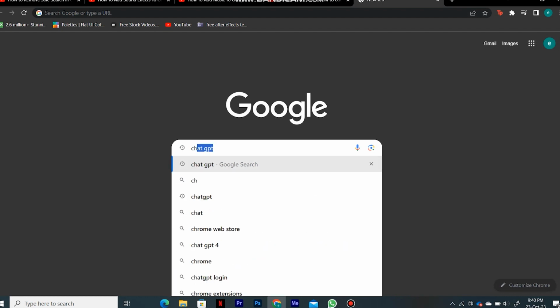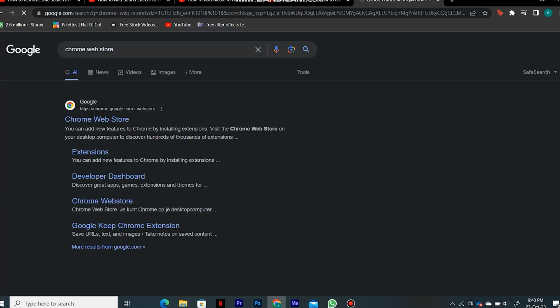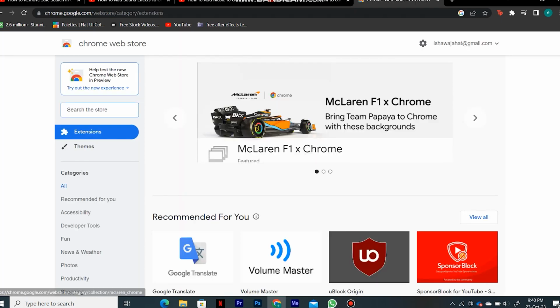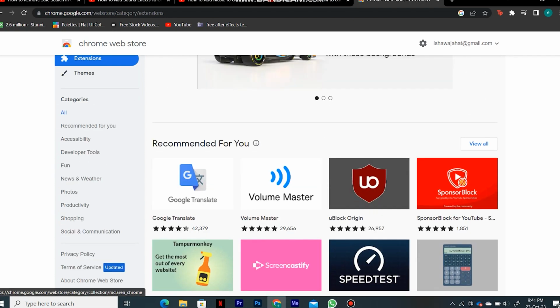Let's get started. First of all, open Google. Then search for Chrome Web Store. A web store is just like your Android has Play Store for apps. Your iOS has App Store for their apps. Your Google browser also has a web store, but not for apps, but for extensions.